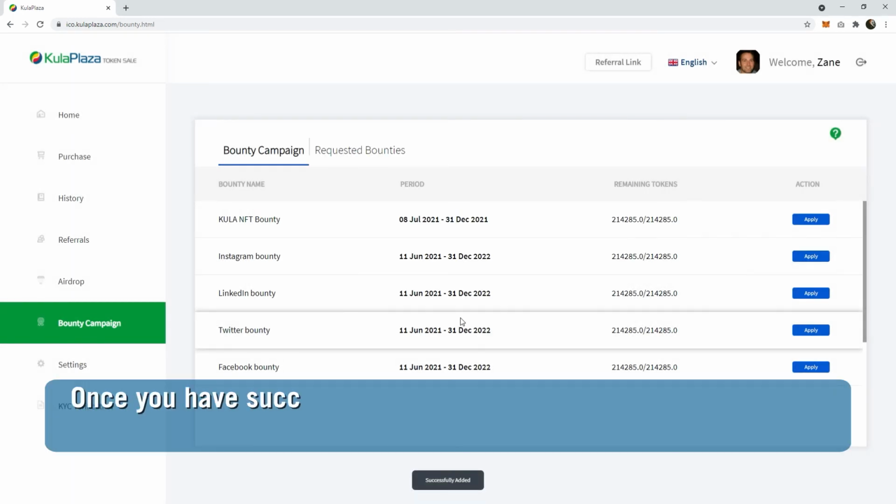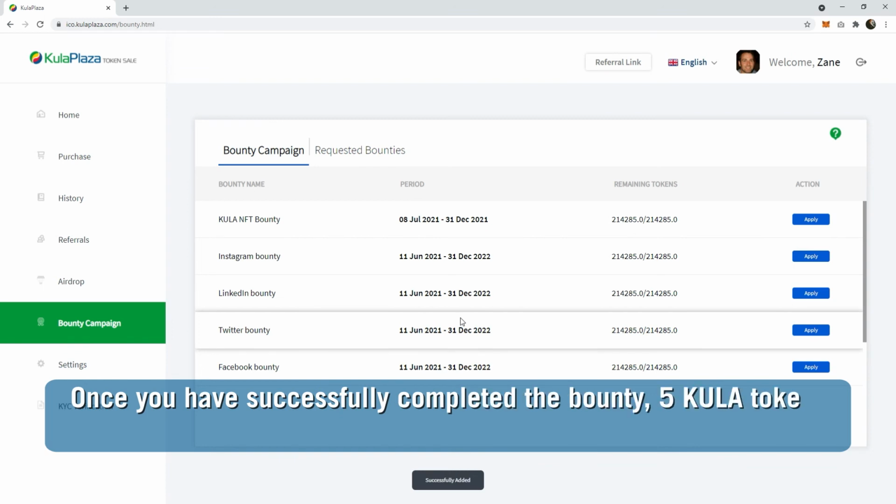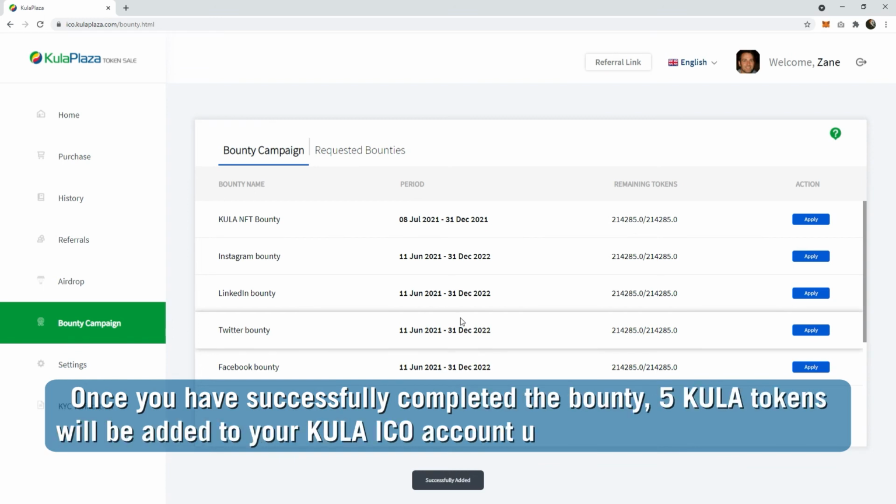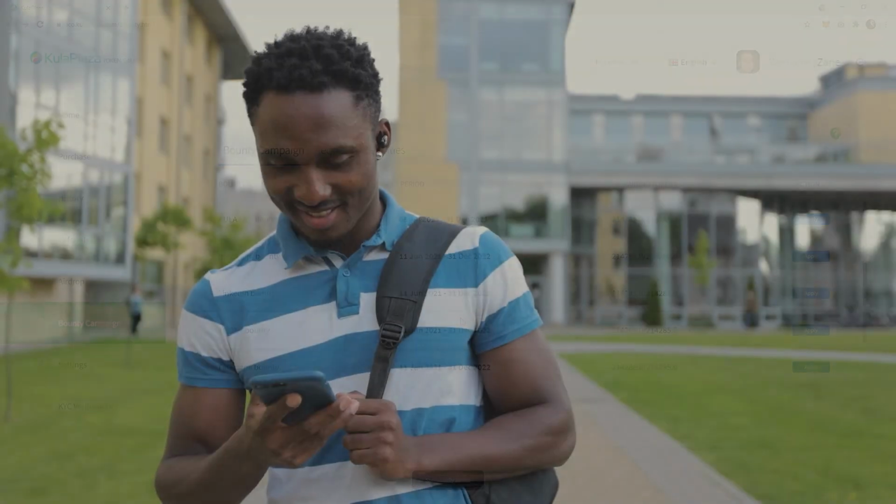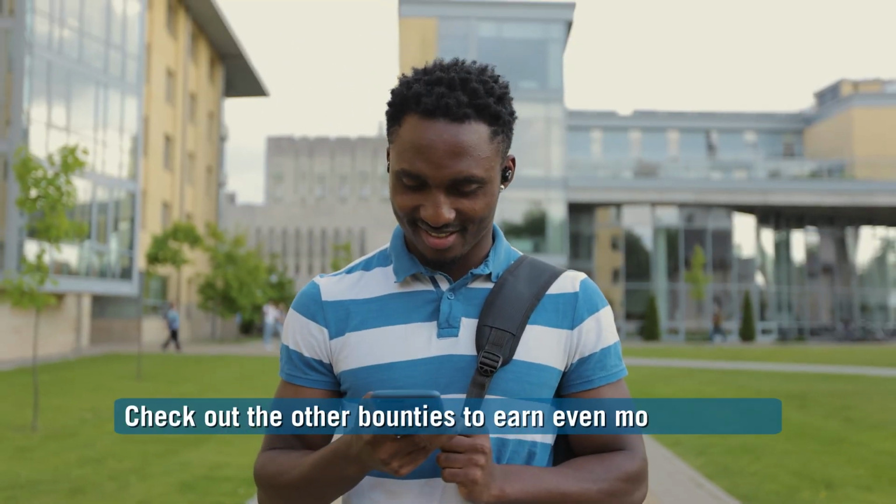Once you have successfully completed the bounty, 5 Kula tokens will be added to your Kula ICO account upon approval by Kulaplaza. Check out the other bounties to earn even more rewards.